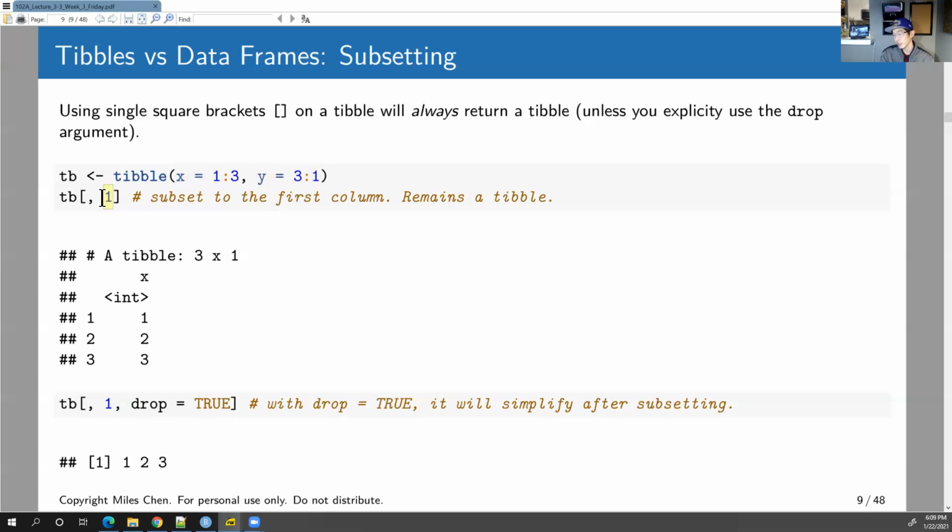And here I want to select all the rows. I've got nothing selected here, but just one column. And so what it returns is a tibble of one column, a 3 by 1 tibble. When you have data frames, if you select only one column, R will simplify it down to the atomic vector. And you can still do that with a tibble, but you just have to specify the option drop equals TRUE. Okay, so you can specify drop equals TRUE, and it will simplify down to that thing.